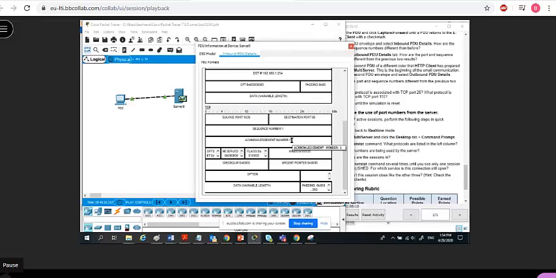So this is ACK. So SYN, SYN ACK and ACK. And you can see here the ACK is set here. See, the ACK is set here. You are looking at the flags. You can see the flags, right?